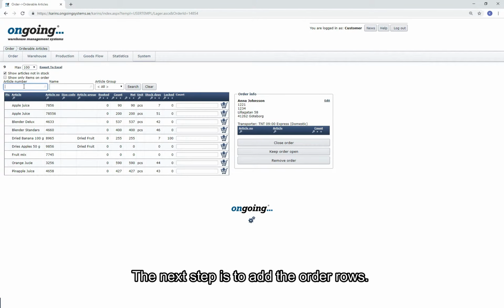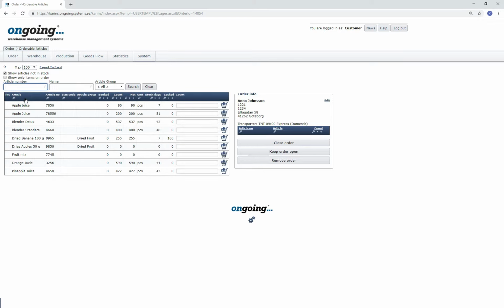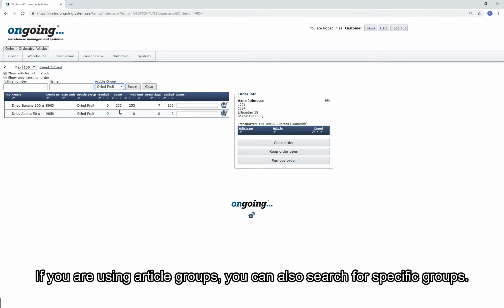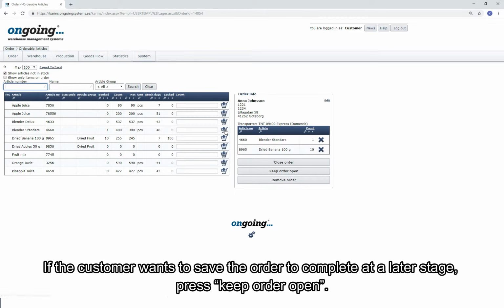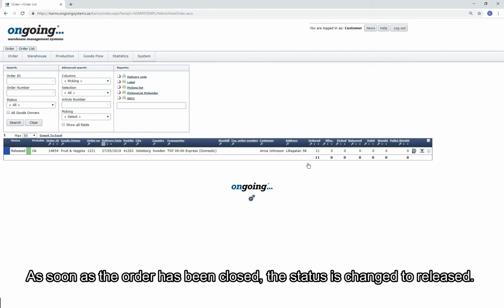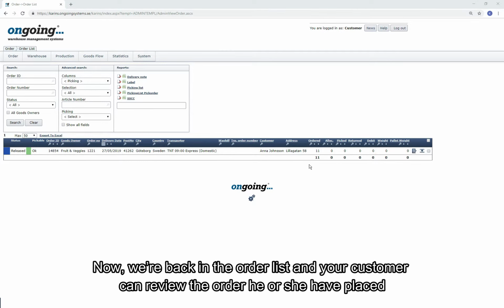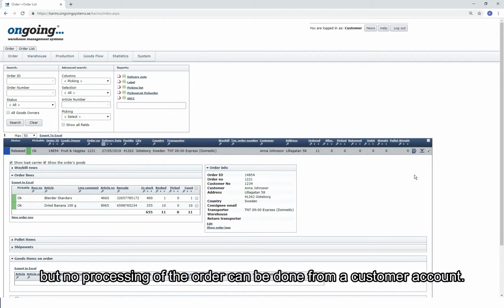The next step is to add the order rows. You can search for an article here or in the dark blue header. If you're using article groups, you can also search for specific groups. If the customers want to save the order to complete it at a later stage, press Keep Order Open. As soon as the order has been closed, the status is changed to Released. Now we're back in the order list, and your customer can review the order he or she has placed, but no processing of the order can be done from a customer account.